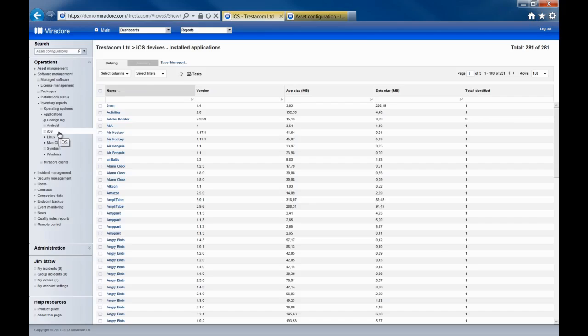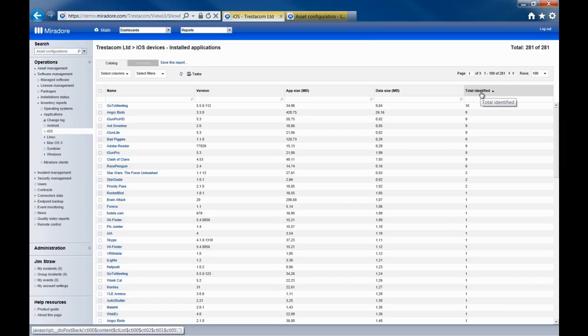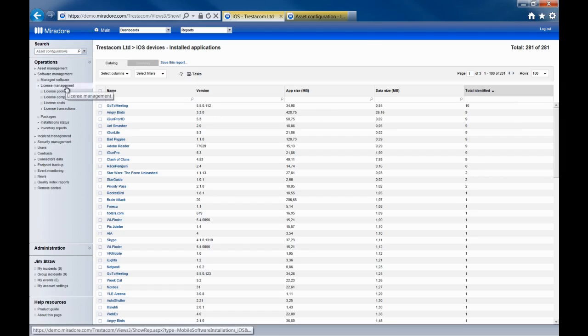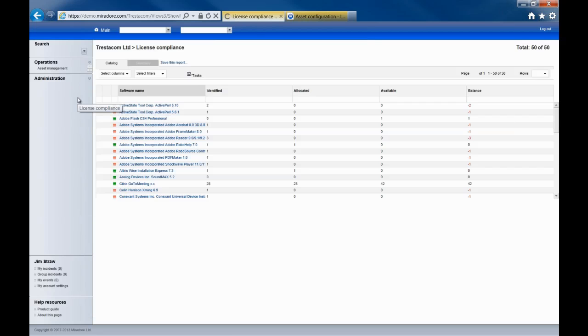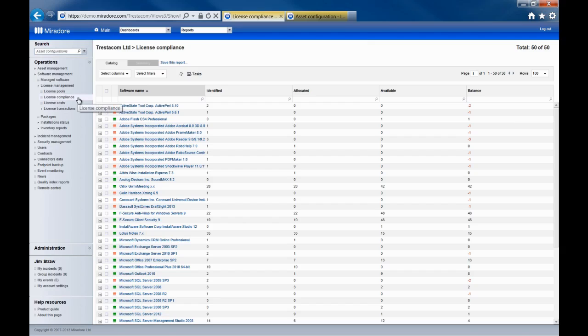On the other hand, here we see a list of applications which are installed to managed iOS mobile devices. If we sort the view by installation count, we can quickly see the most common applications. Since Miradore maintains an accurate and up-to-date software inventory, it is also an excellent tool for monitoring and ensuring the compliance of software licenses. If software license agreements are entered to Miradore, Miradore can automatically track the utilization and compliance of the licenses, and even automate the license allocation process.